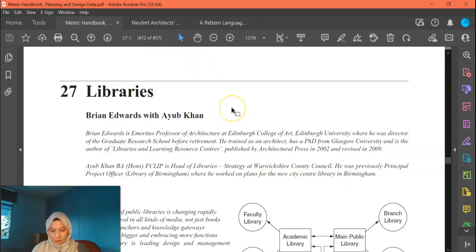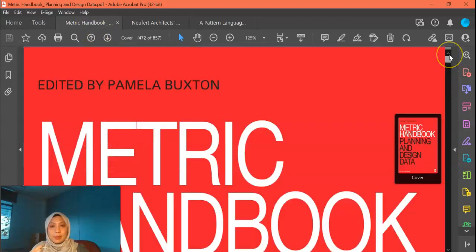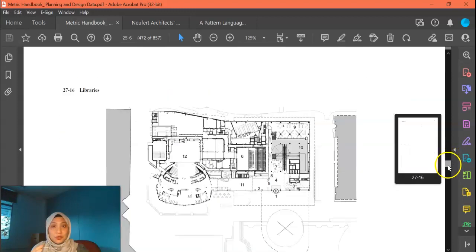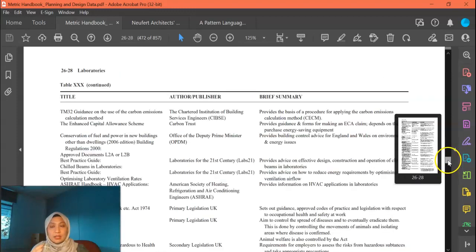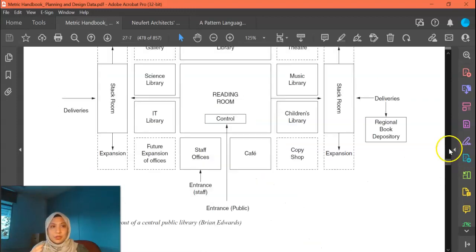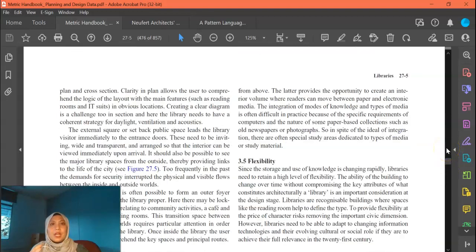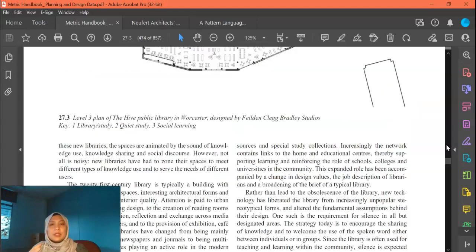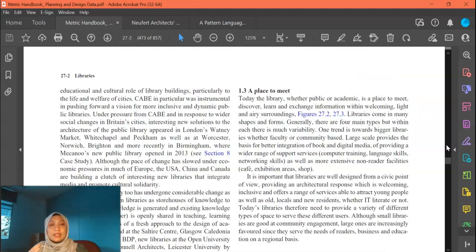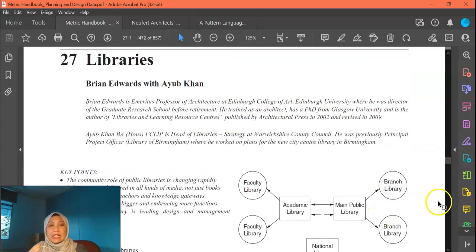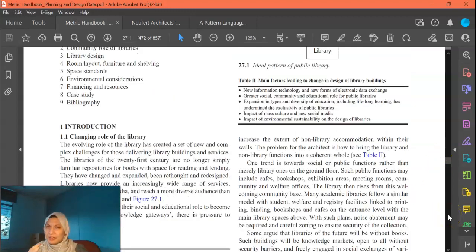Okay, so first one that I asked you to read is this one, the Metric Handbook. And I believe most of you already done the reading, but I will go through. Right, this is page 27. Because some of you, after the crit last Monday, yesterday after the crit, I realized that actually you couldn't understand some of the diagram.